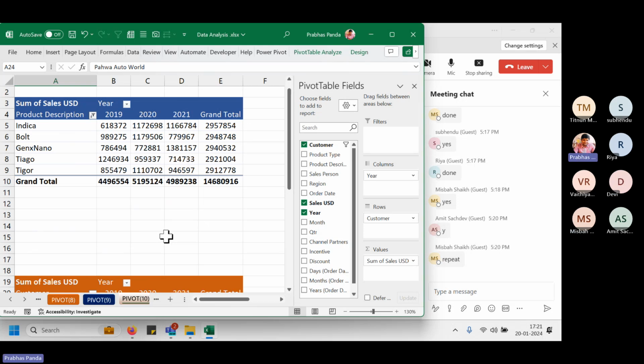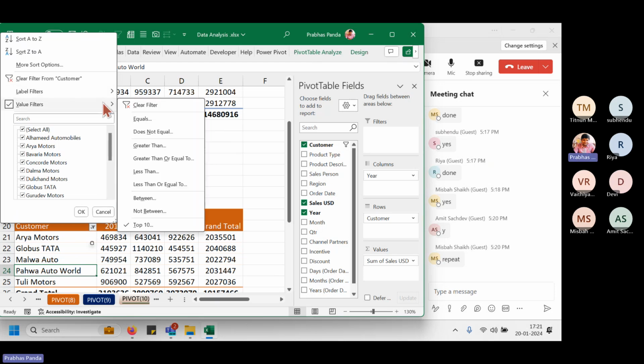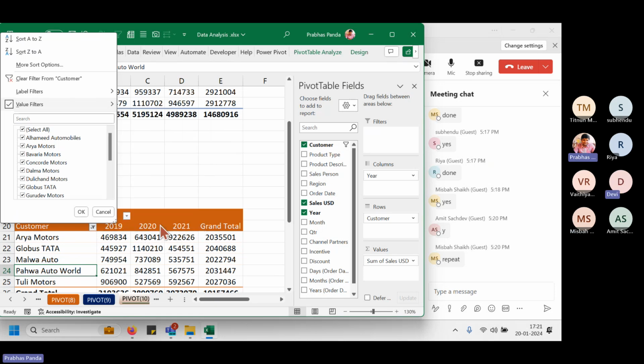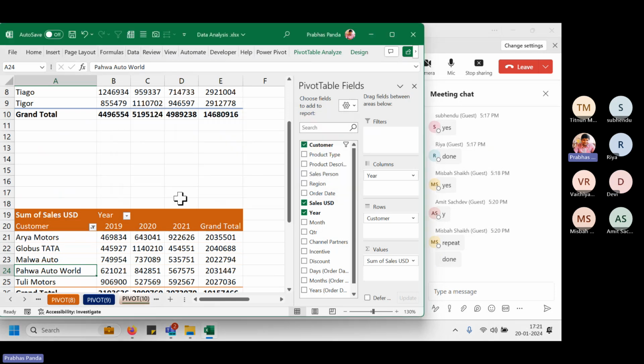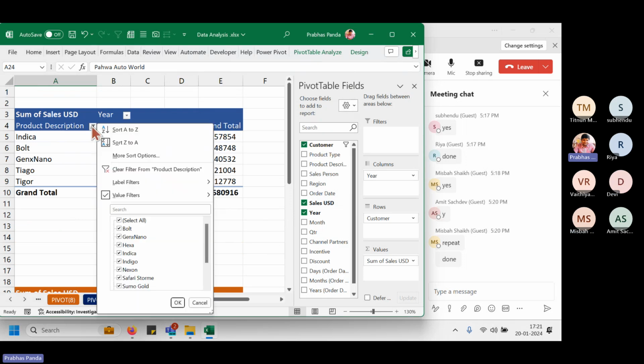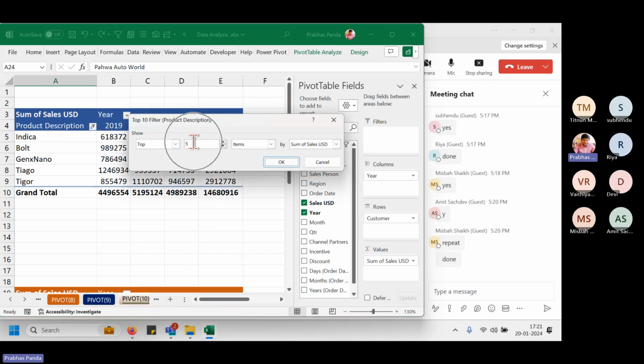Now, yes, what exactly do you want me to repeat? Going to the customer filter, value filter, top 10. And then go for top 5 over here. Instead of 10, you should change it to 5. Similarly, here also product description, filter, value filter, top 10, and you need to change to top 5.